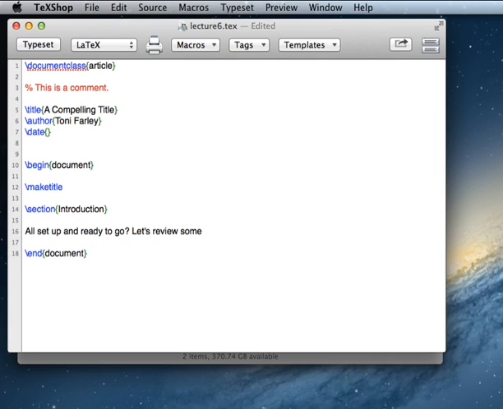So we're all set up, ready to go. This is going to be the text in my introduction section. And so let's review then some more basic concepts. In addition to sections, you can have subsections, and these will have a special numbering that's related to the section. So this is a subsection, and hopefully you're typing along as we're going.